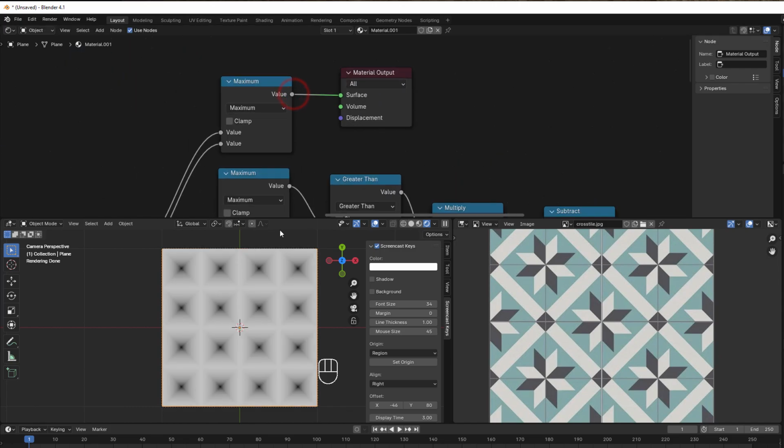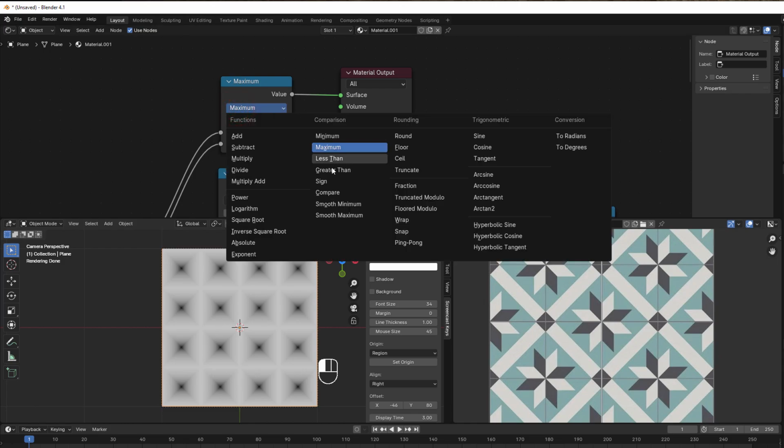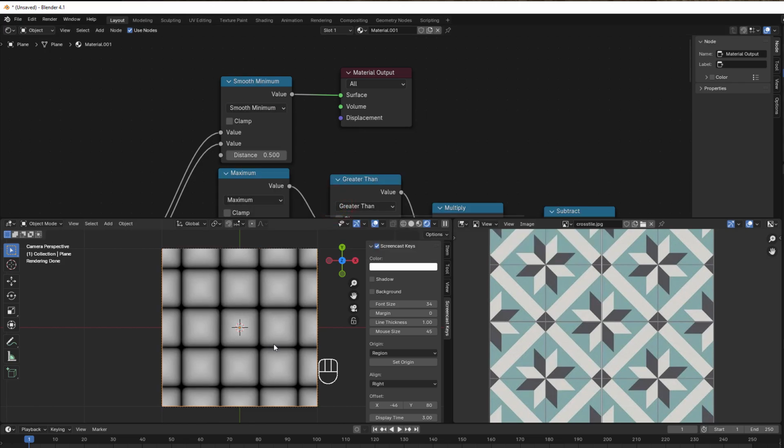And now it looks like this. So we get all these things. We just need to convert them a bit and so on. So I think we go for minimum instead. We can even use smooth minimum. Then we get this, and with smooth minimum we can also control this. And then we also add a map range into this.